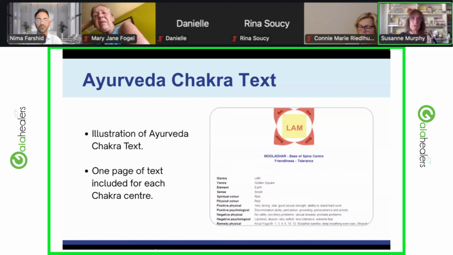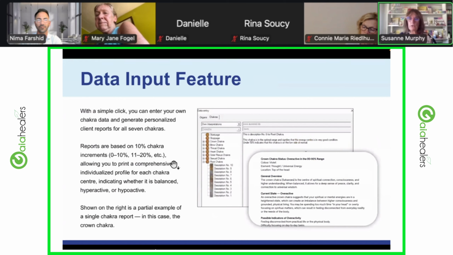Okay, and again, here's just an example of the Ayurvedic text, but I want to show you how easy it is to embed additional text. So you can see that all you have to do is click on the chakra button here. It opens up a window. That window gives you access to the 7 chakras, as well as if I click on the organs, I have access to every organ. Then when I click on the little plus sign beside the chakra, it'll open up all the windows that give us the increments that we're seeing the chakra diagnosis in.